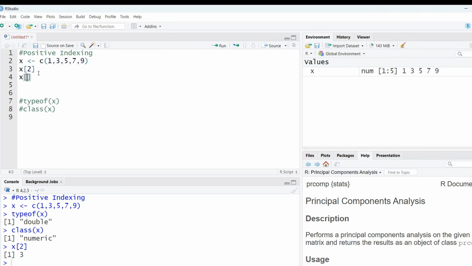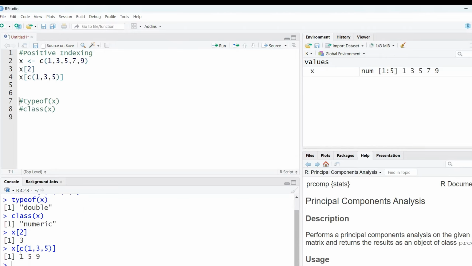Similarly, you can also use multiple positions. For example, I want to extract the 1st, 3rd, and 5th positions. So I need to give inside the square brackets a vector of these positions: 1, 3, and 5. If I press enter, it will return 1, 5, and 9. Remember that 1 is in the first position, 5 is in the third position, and 9 is in the fifth position. So all three values will be printed.